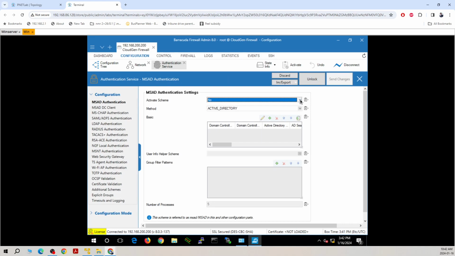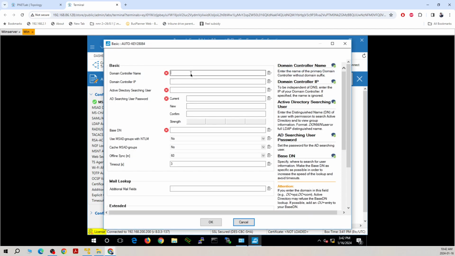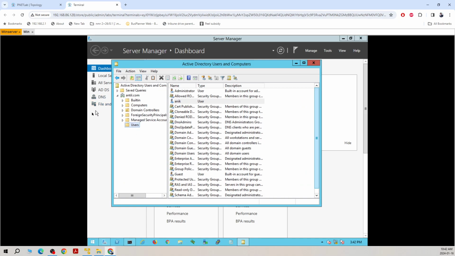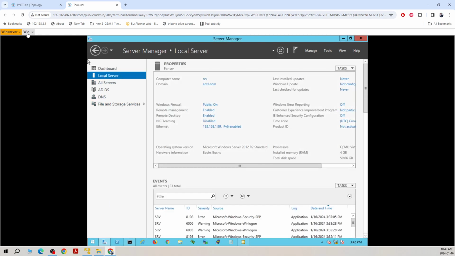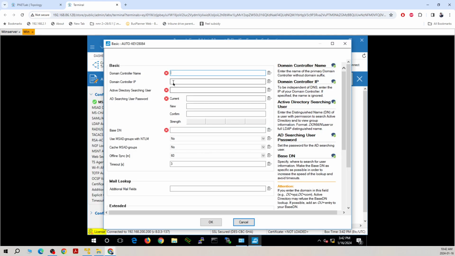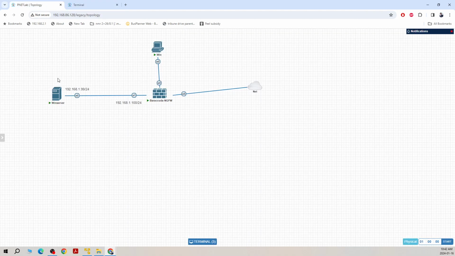Okay, activate MSAD, yes. Method: Active Directory. And here we need to add the account. Click on this plus sign. Domain controller name: what's the name of the server? If you go here and click on the local server, we can see the name SRV. So we can put the name here, SRV. Domain controller IP address: the IP address for this server is 1.99.